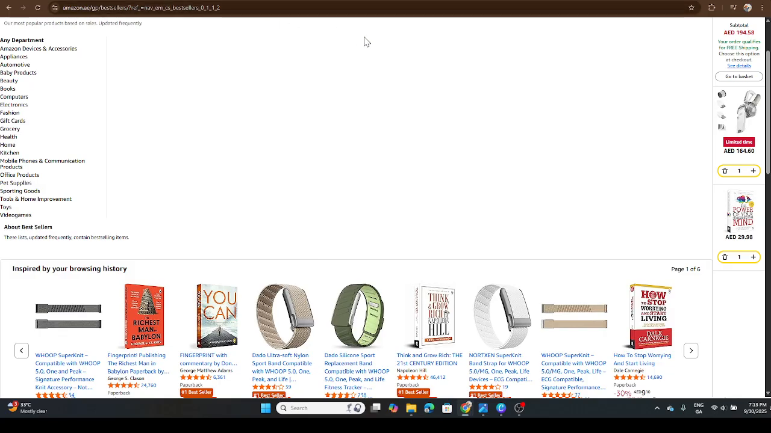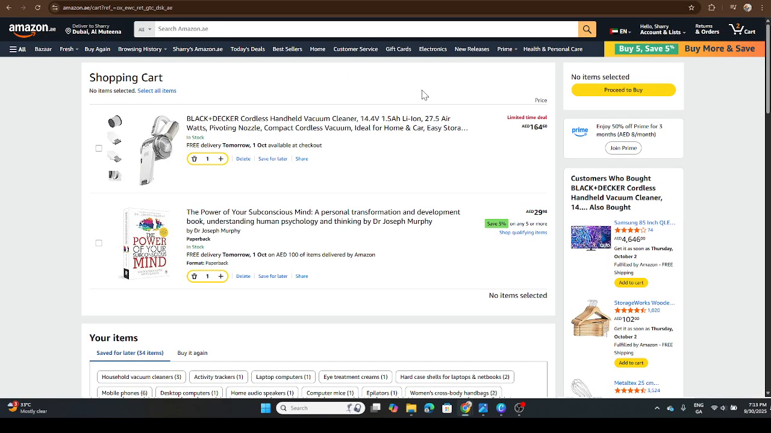First, begin by opening your preferred web browser and head over to Amazon's website. You'll want to make sure you're signed into your account so you can access your cart. If you haven't logged in, take a moment to do so now. Once you're on the Amazon homepage, navigate to the basket or cart icon. This is usually located at the top right corner of the page and is often represented by a small shopping cart symbol. Give it a click and you'll be taken directly to your shopping cart.